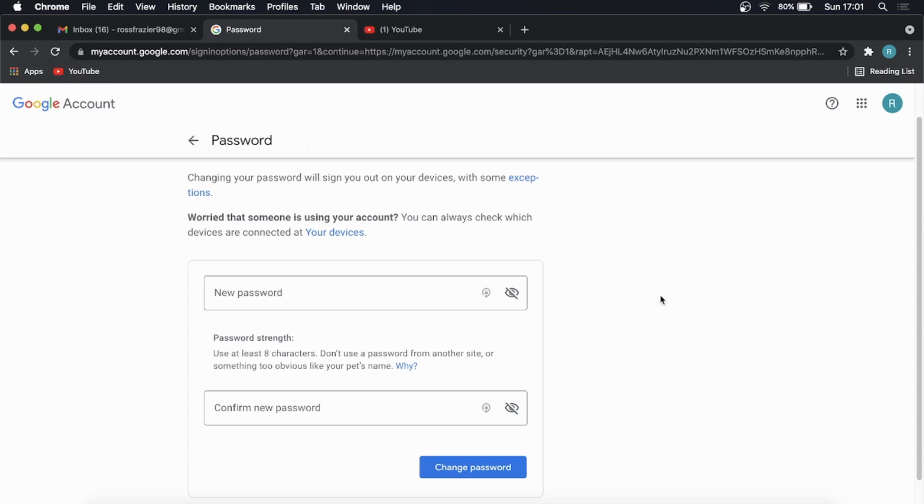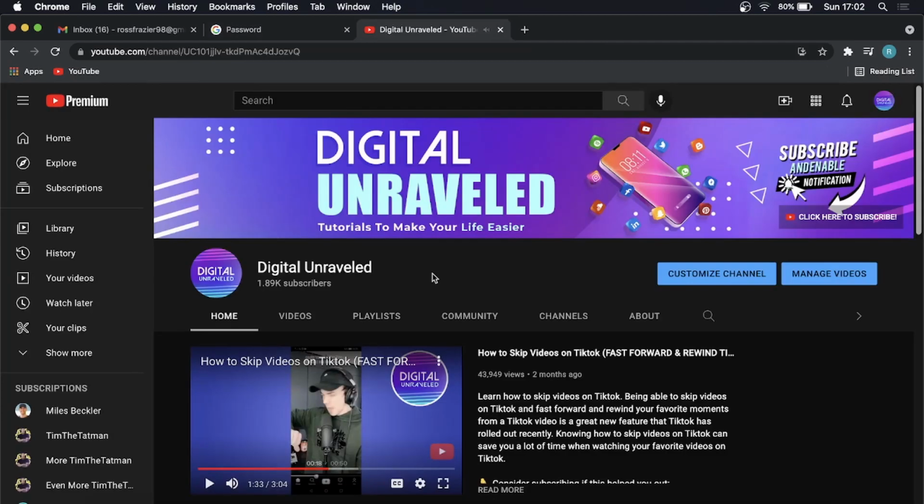I'm not going to change my password because I don't need to do that, but once you click this Change Password button, it will be changed. So that is how you change your Gmail password in 2021.